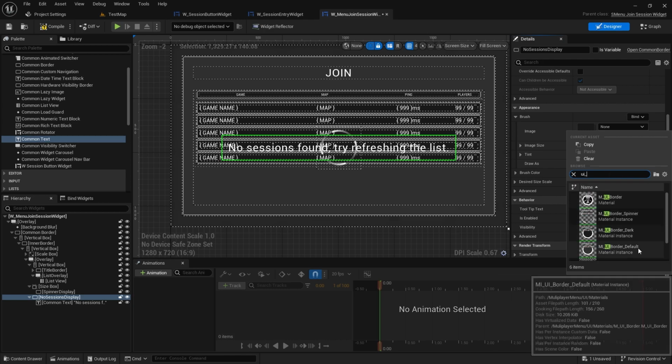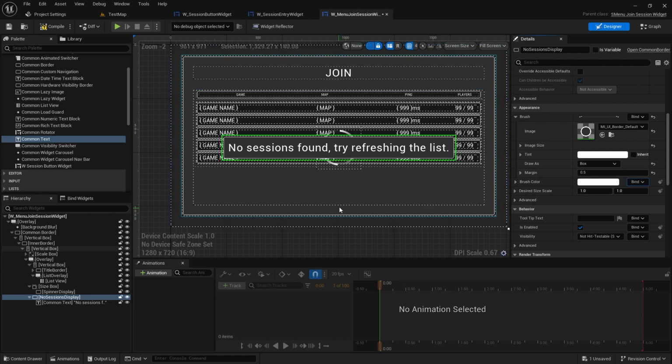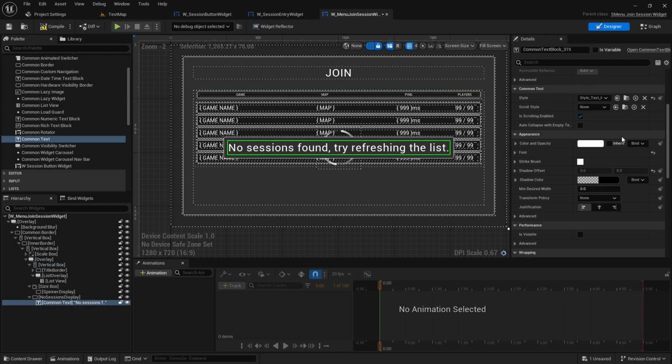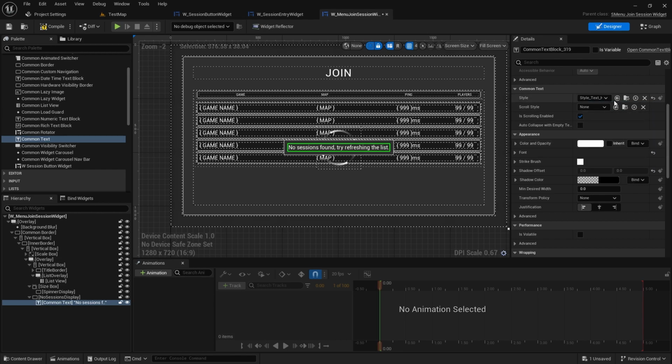And just make it default box 0.5. Oops, it's 0.6. There we go. And I just can't handle that font. I really need one in between. There we go. And then the last thing to do is the buttons at the bottom.